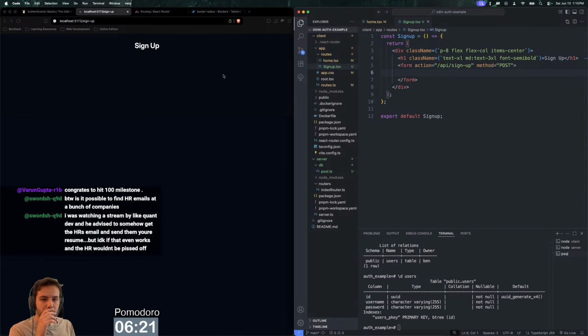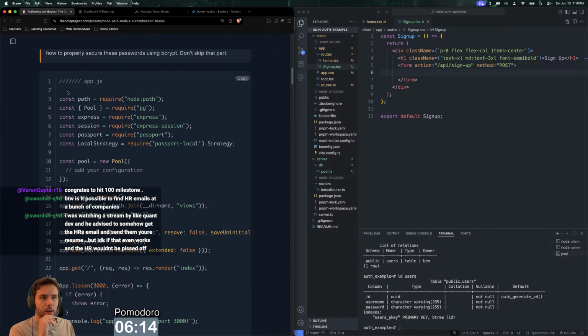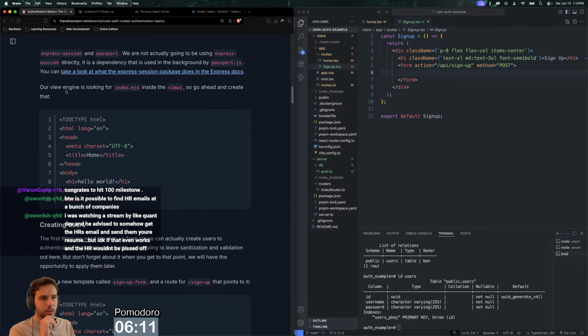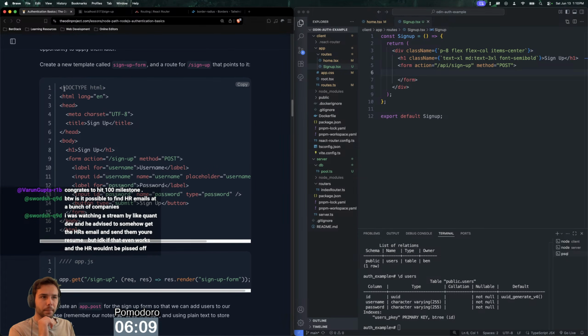I was watching a stream by a quant dev, and he advised somehow to get the HR's email and send them your resume, but I don't know if it even works, and the HR wouldn't be pissed off. No, they wouldn't be. At a lot of smaller agencies as well, they only look at the recruitment email. A lot of smaller companies have resumes at companyname.com or whatever, and you can just email that. And in some cases, that's the official way you apply anyway.